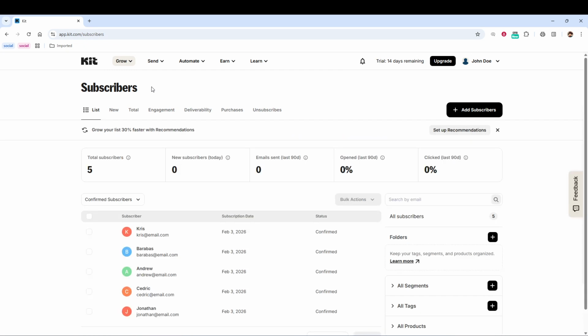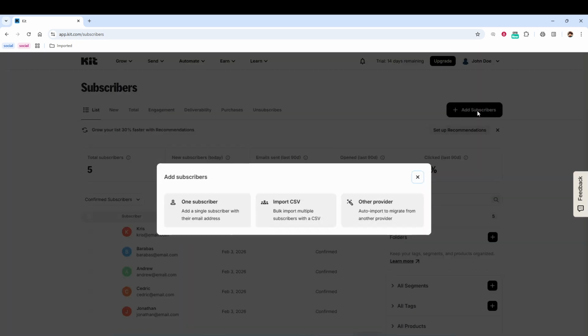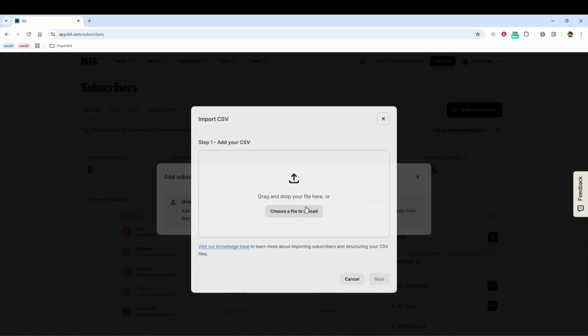On the Subscribers page, find and click the Add Subscribers button. This is the starting point anytime you want to bring new people into your account in bulk. When the options appear, choose Import a CSV. A CSV file is just a simple spreadsheet format that Kit can read. If your list is currently in another email tool or in a spreadsheet program, you can usually export it as a CSV file first, then bring it into Kit.